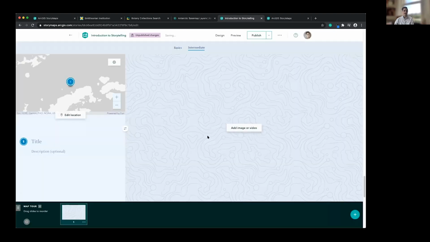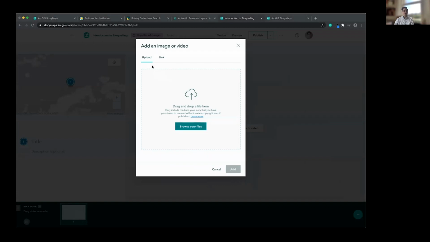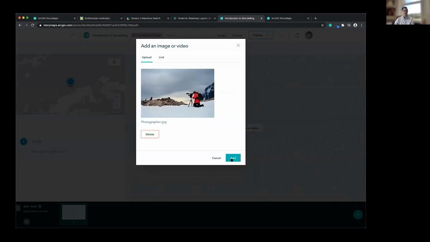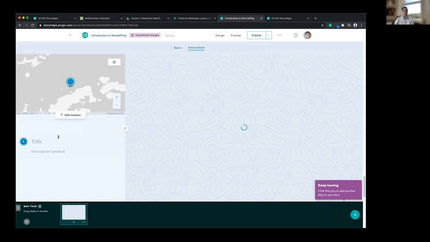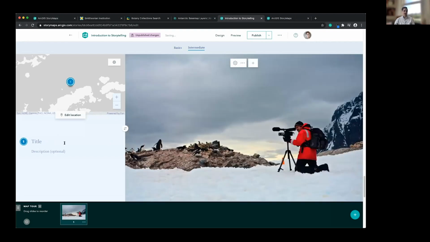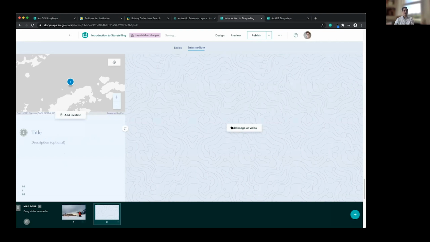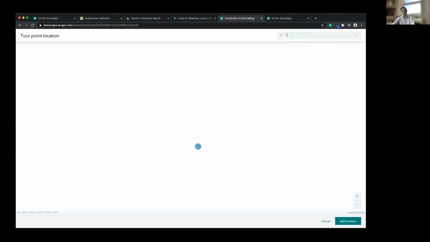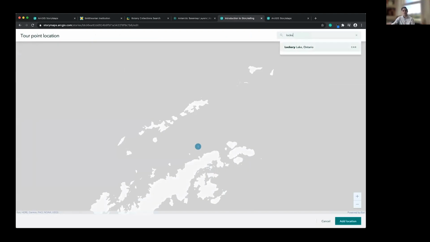I'm going to go ahead and add an image, and I have this image of a photographer taking, actually, I guess it's a videographer here, taking a video of a penguin colony. So I'm going to go in and add that, and I could add in some text, right? So this is a video, although this is actually a picture. And then I can go ahead and add another point on the map. And so when I add this location, instead of just dropping a point, I'm going to search for something, and I'm actually going to look up Lockroy.